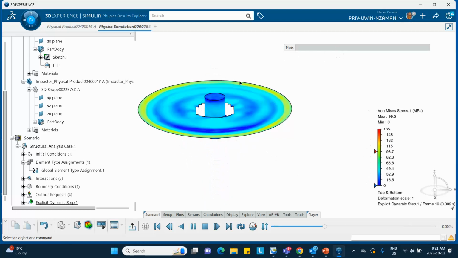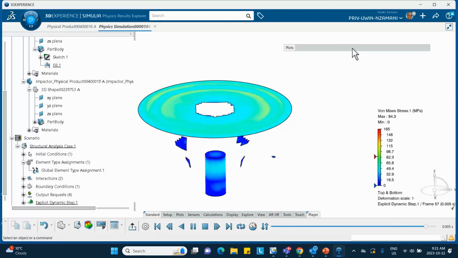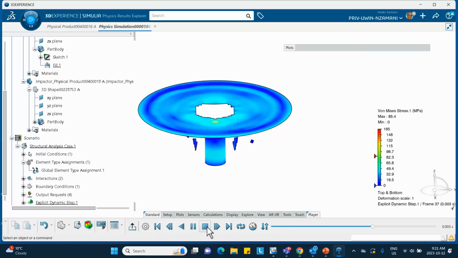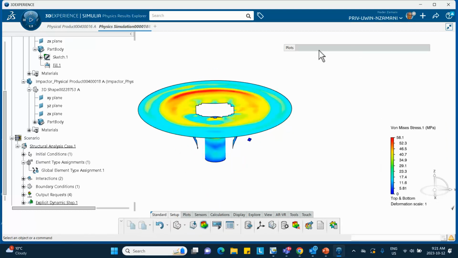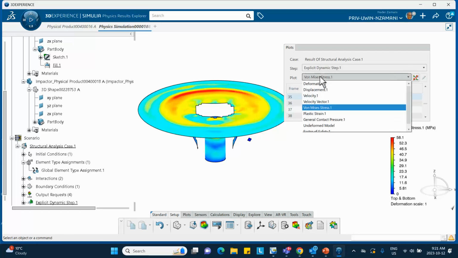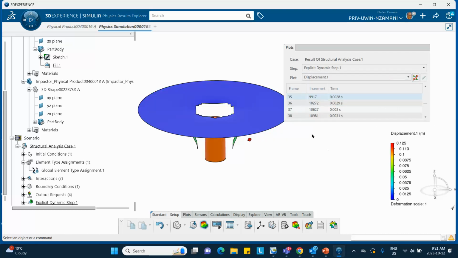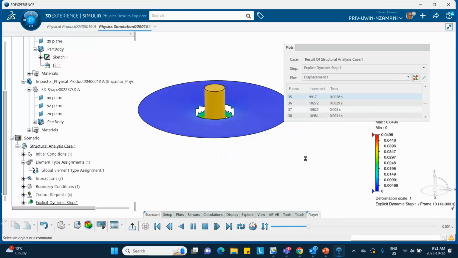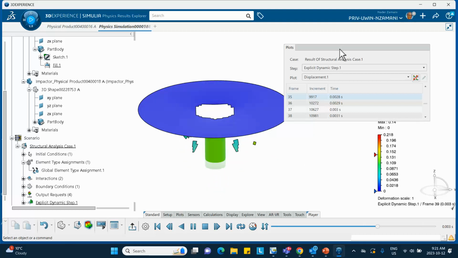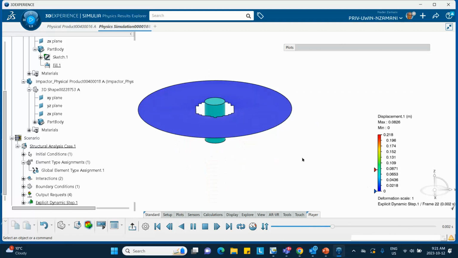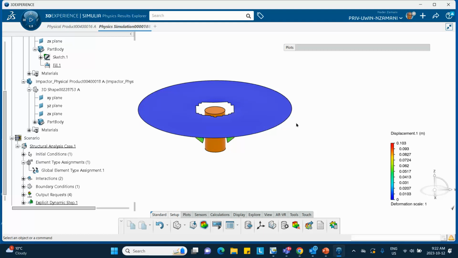Okay. And remember, you can plot different things. This is the von Mises. You can plot the, let me stop this thing. You can plot the displacement. I mean, it's not very useful, but okay. And that's pretty much it. We'll do a few more of these, assuming that we have the proper damage. There are different damage models, and this is one of the simpler ones.